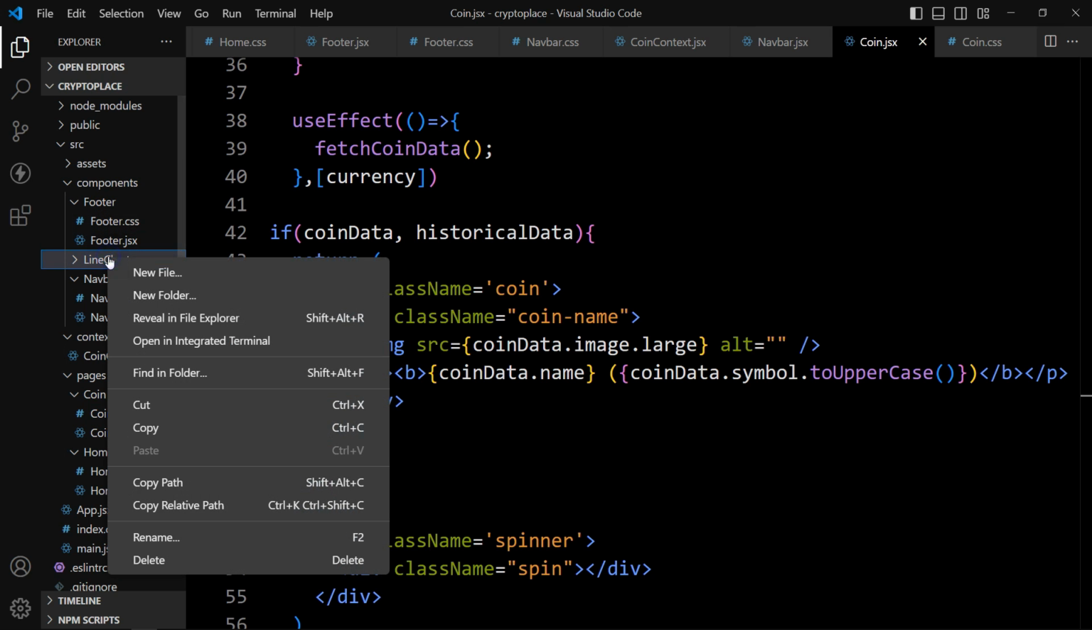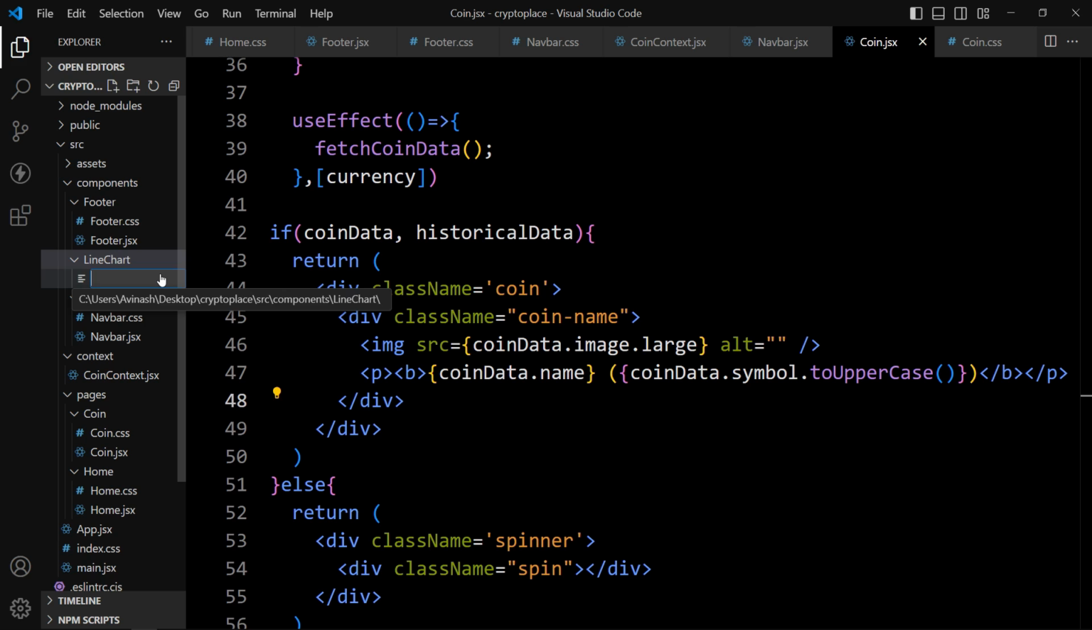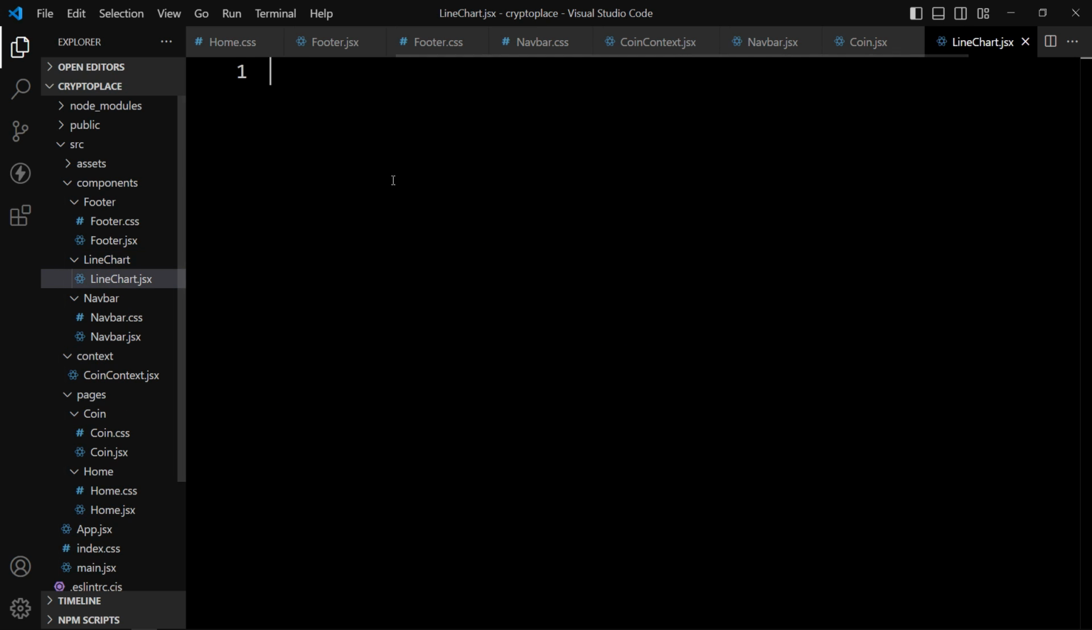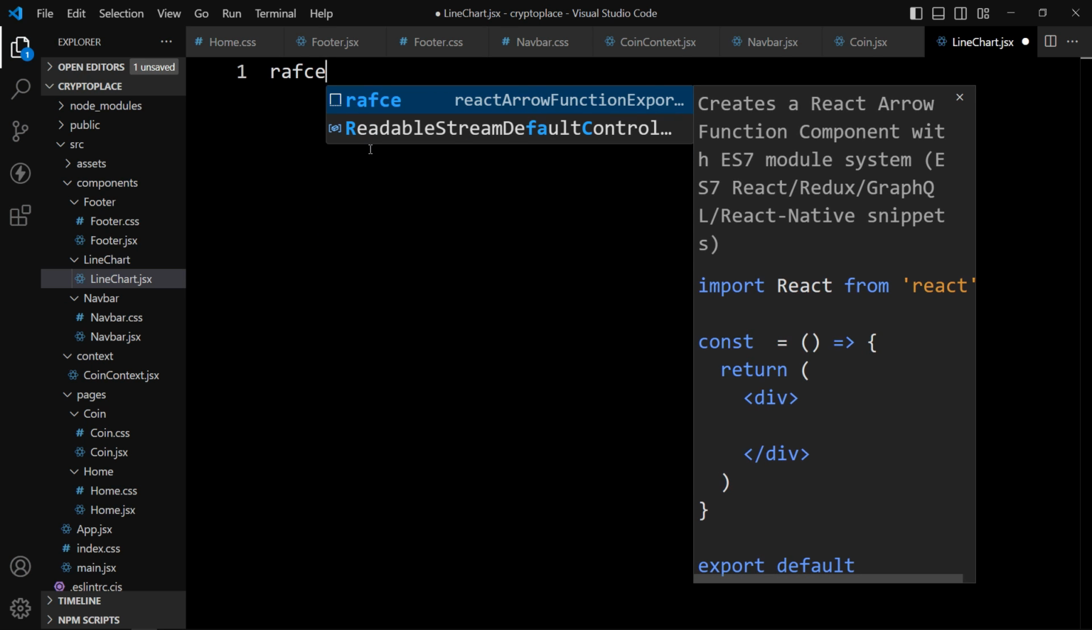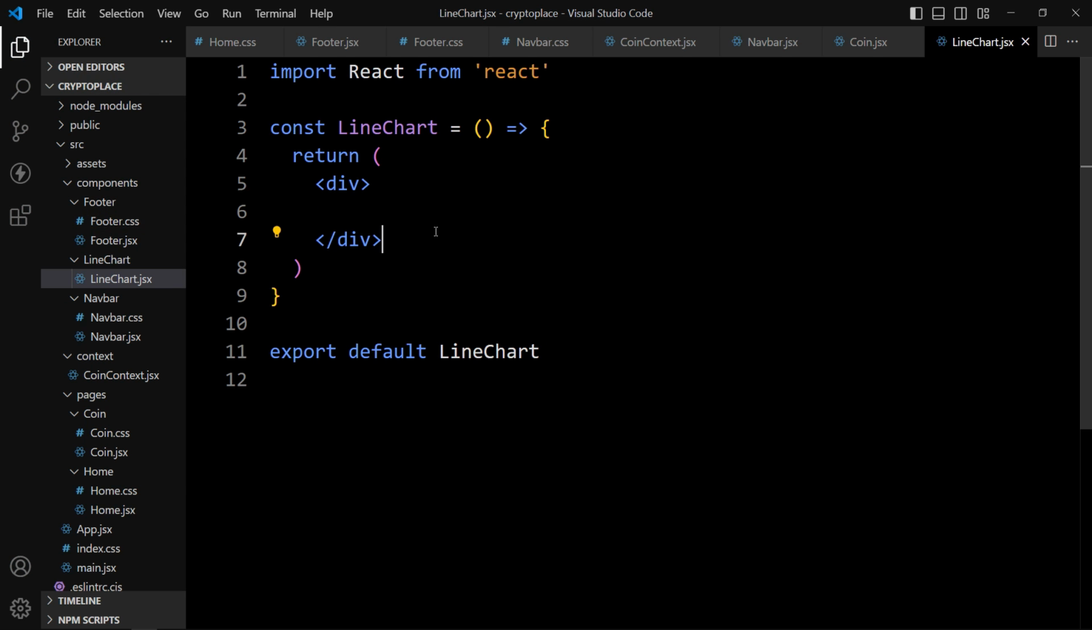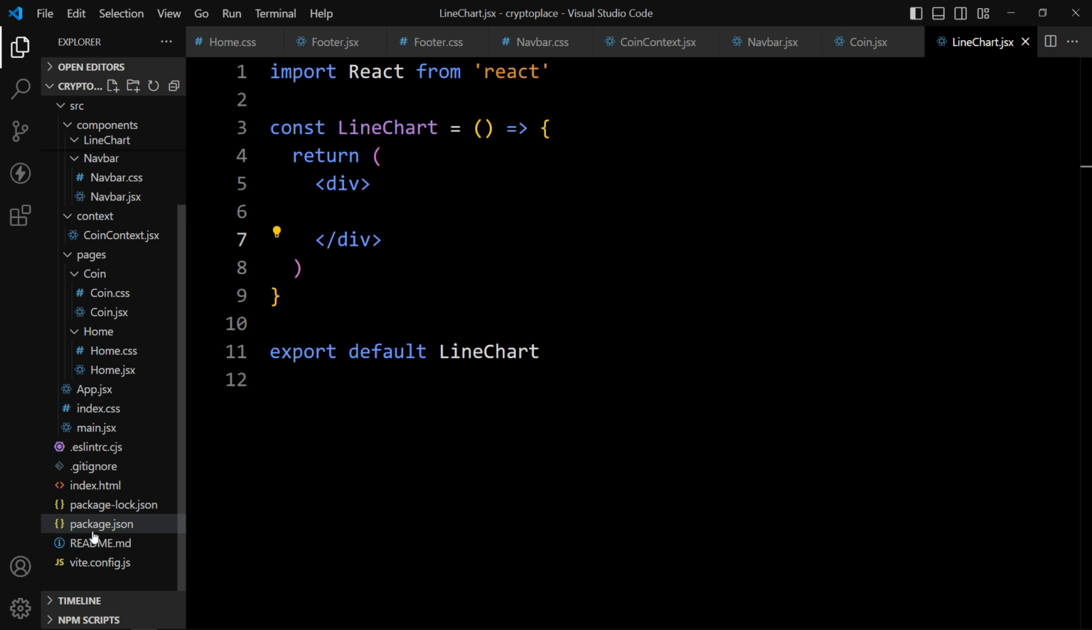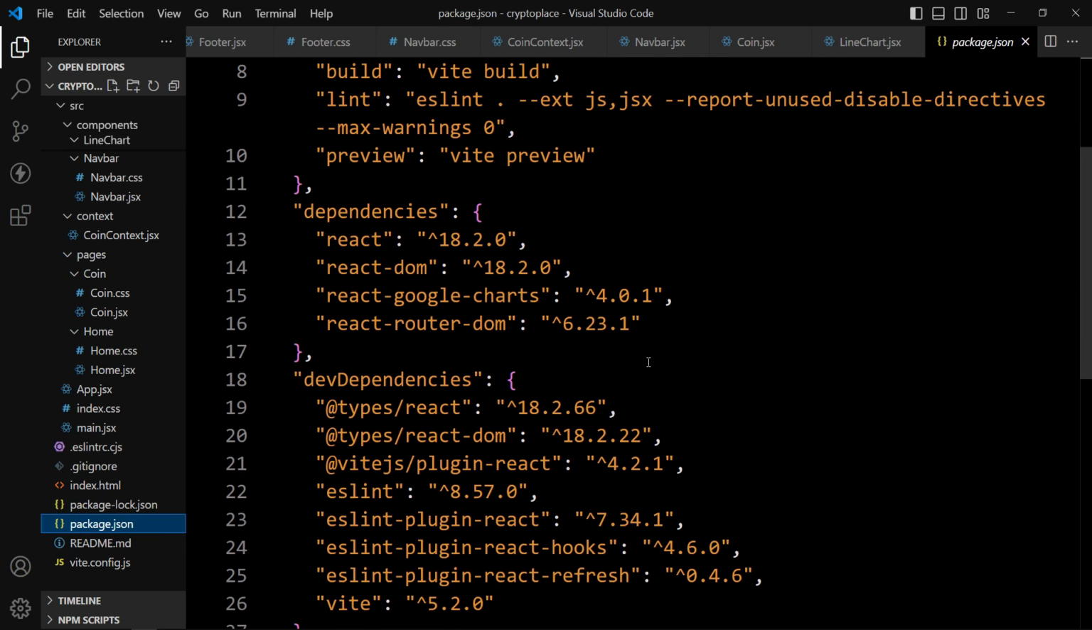And here we'll create a new file called linechart.jsx. Here we will add RAFCE. To create the Google chart, we will use React Google Charts library that we have installed. You can see in package.json. While creating the project, we have added this React Google Charts.